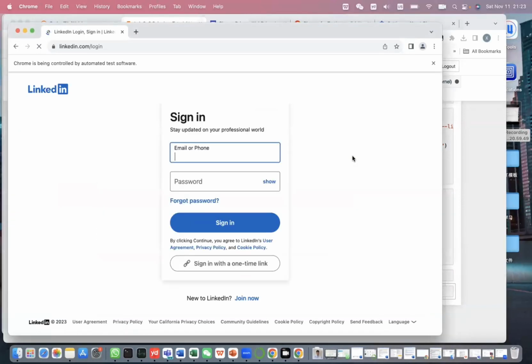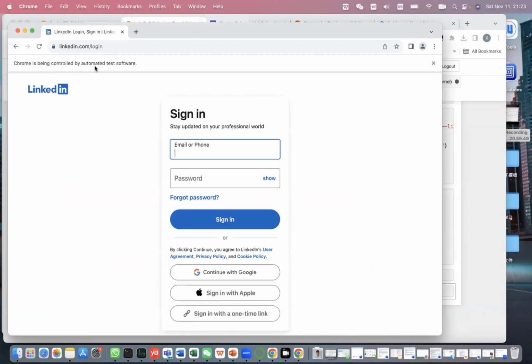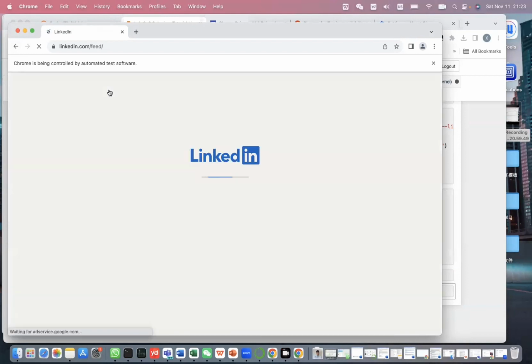You see, the Chrome driver is working. It opens another browser automatically, and you see here, Chrome is being controlled by automated test software. At this stage, you don't have to do anything. Do not click your mouse. You can move your mouse, but do not click it. Everything is automatically handled by our defined code. It may take some time to load the page, longer than usual.